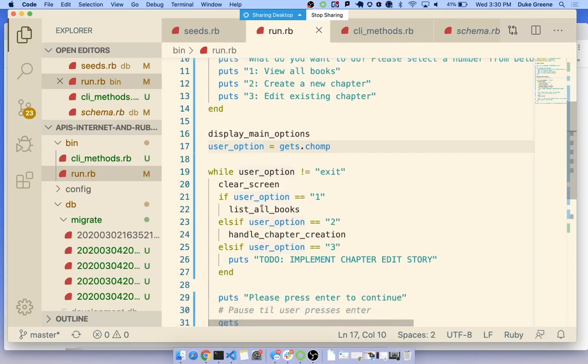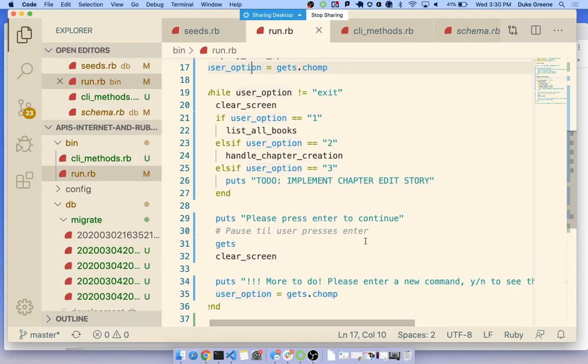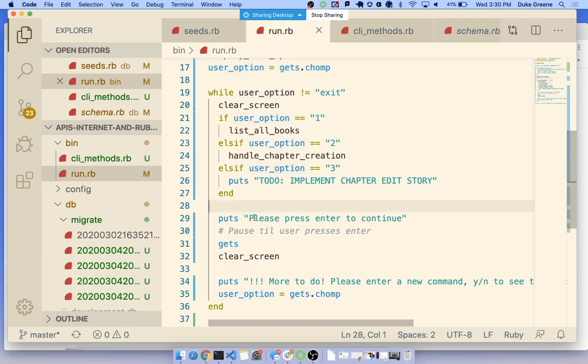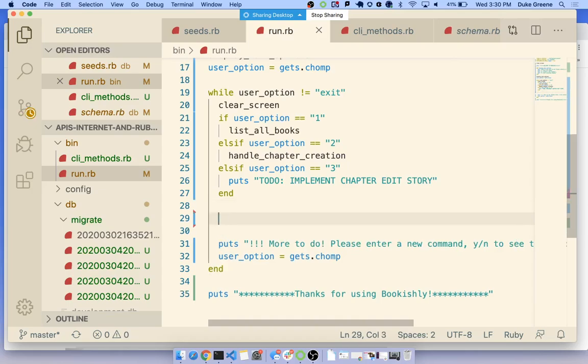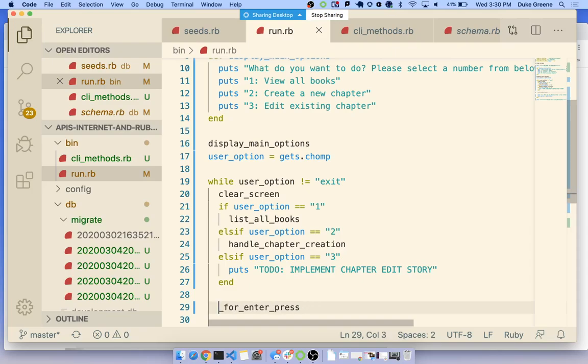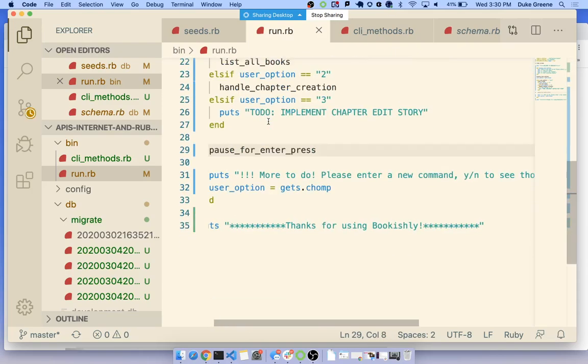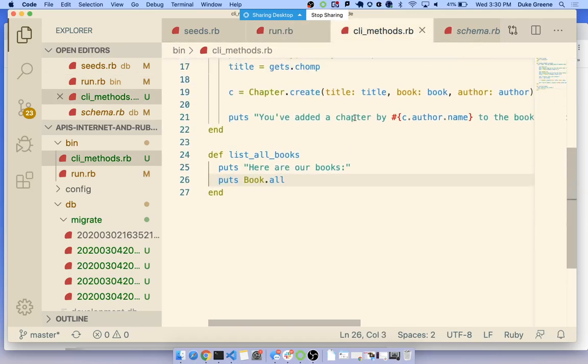Then, okay, while user option is not exit, we clear the screen, and then depending on the option, we either list books or handle creation. Here we could have an edit method. Down here we have this press enter to continue, and then gets clear screen. I think that this itself could be a method call that we could break up as well. We could say here hold for enter press, or maybe pause. Maybe not for, but until. Sure. And then in here we'll make a method called pause until enter press.